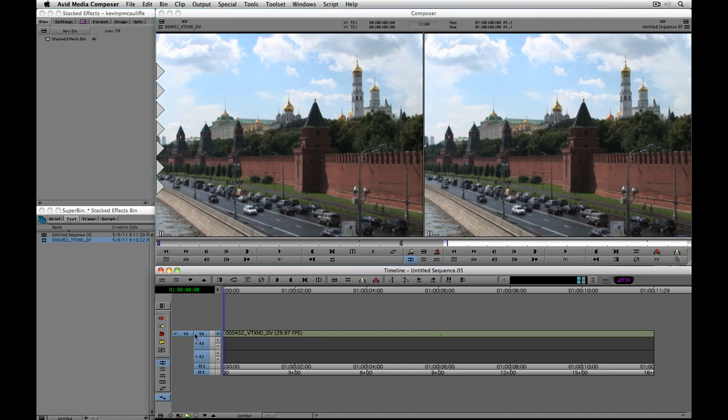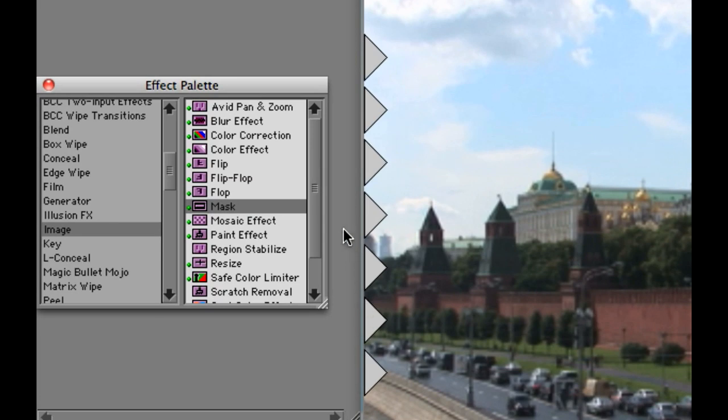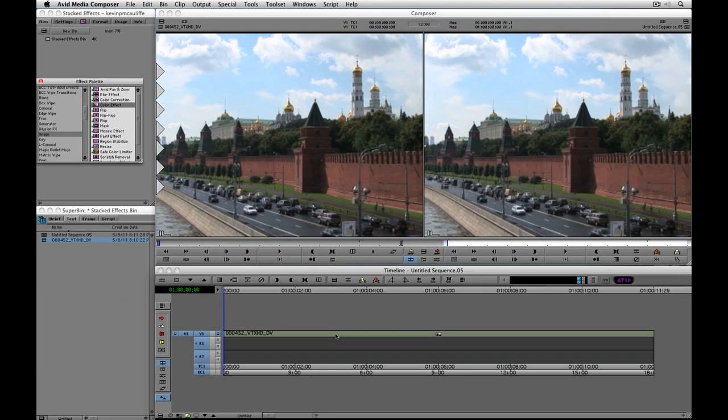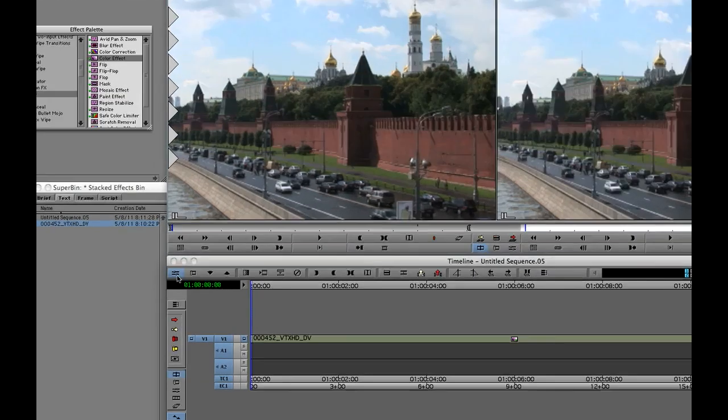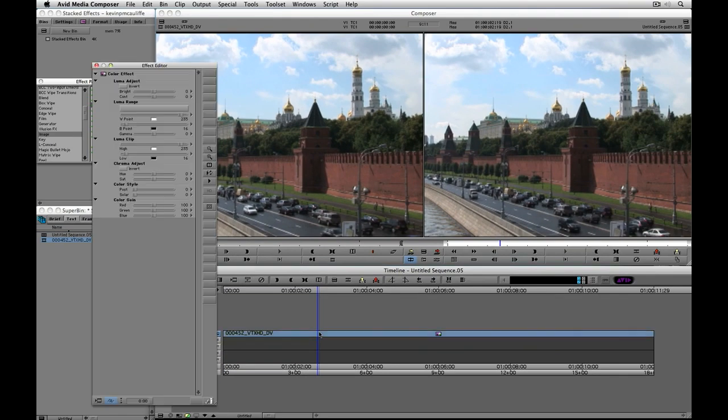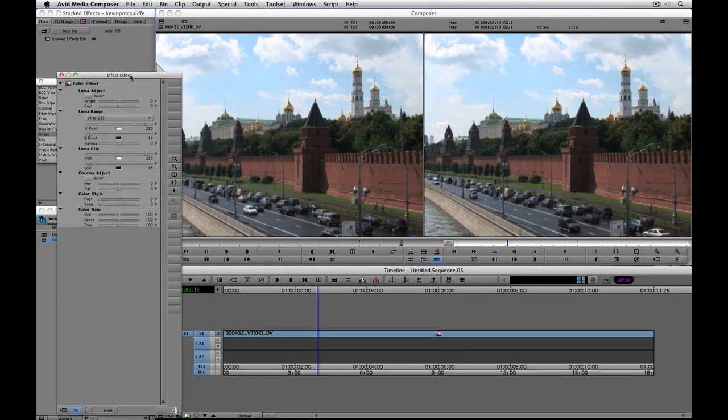I'm going to press Command and 8 on the Mac, Control and 8 on Windows to call up my effects palette. And I'm going to add a very simple color effect to begin with to this clip. Once I have the effect on there, I can simply press Shift and Y, which is my shortcut to go into effects mode, or if you don't have it mapped on your keyboard, you can simply come up here and click on the effects mode button. So I'm going to go into effects mode again by pressing Shift and Y, and I'm just going to take the saturation out of this shot altogether, just like that.